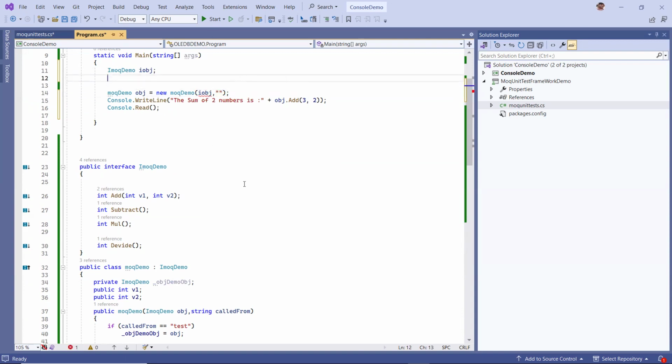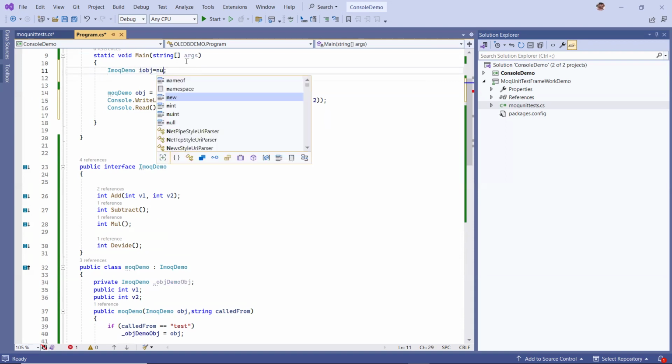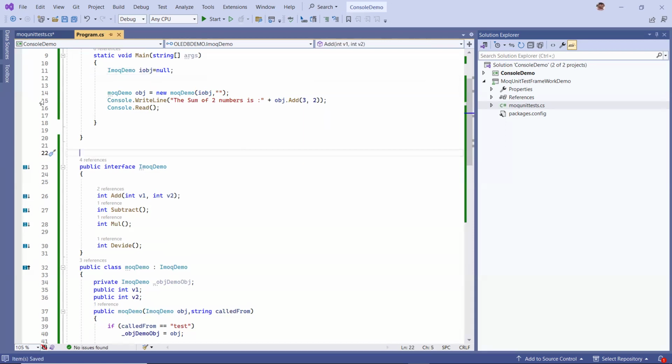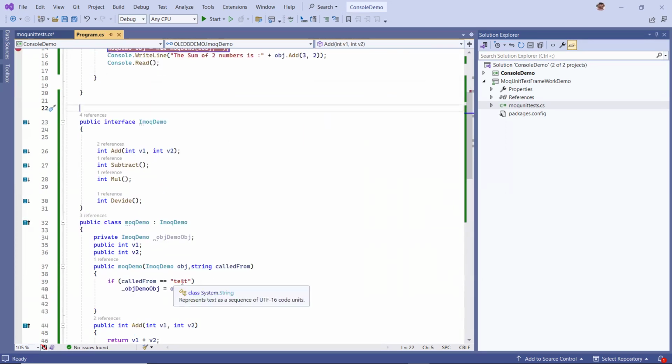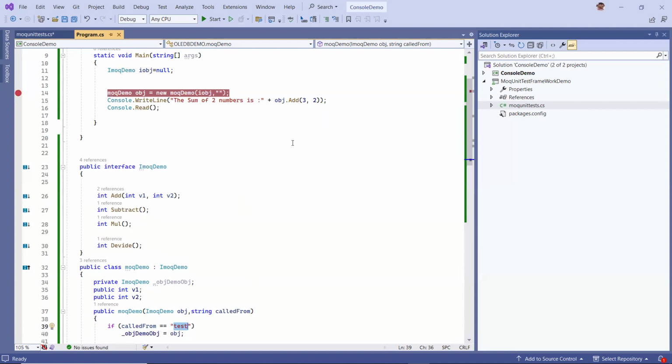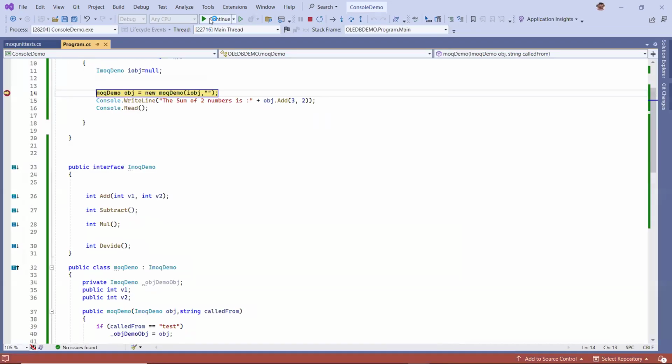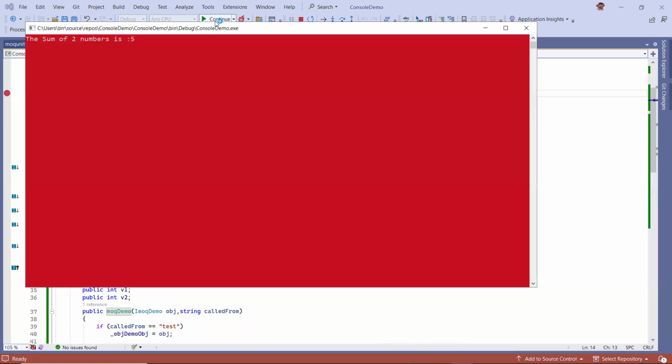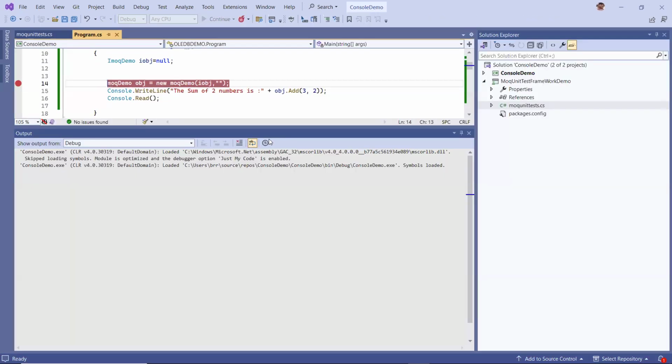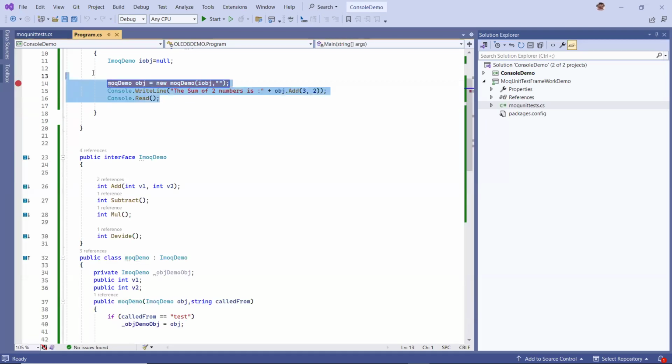Now it is throwing an exception saying unassigned variable. So let me just assign a null value to this. And here, when I call this function, it comes here and looks for this condition. It fails as it is not assigned, and then it goes to this particular method and executes the sum of the add method. Let me run this and see that it executes and gives the sum of two numbers. For the same case, I wanted to write a unit test using the MOQ framework.